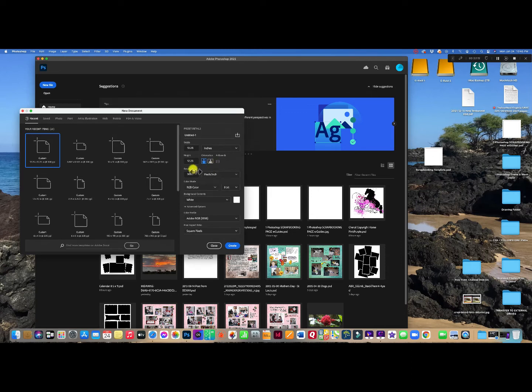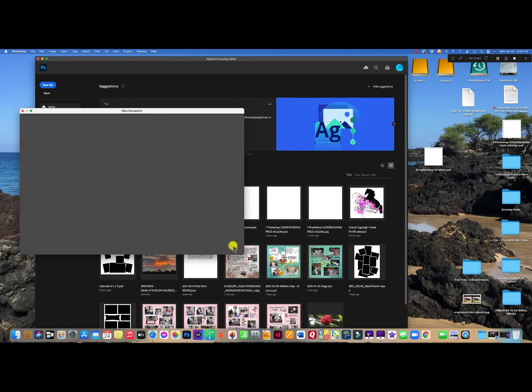Come down here to the resolution, 300. The color mode is RGB color, and that is what I work in. Your background contents, you can choose whether you want it white, black. You can choose the background color, or you can work in with a transparent background. I'm going to choose white, and the color profile here is Adobe RGB 1998. And so we're going to come down here and click Create.